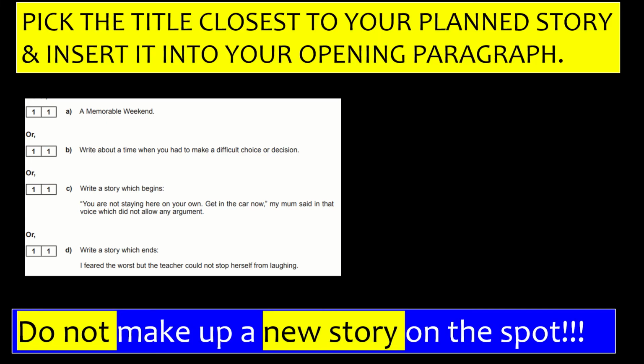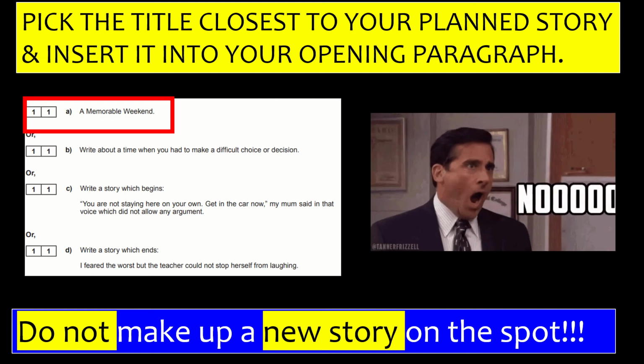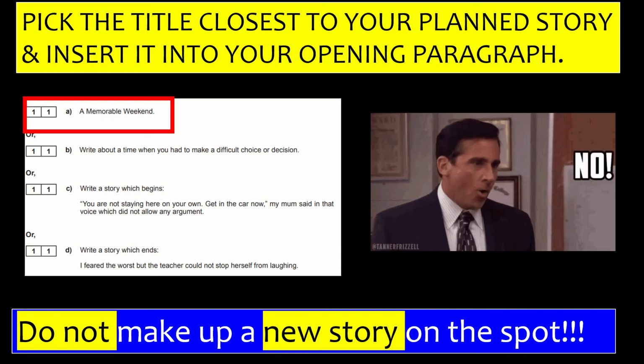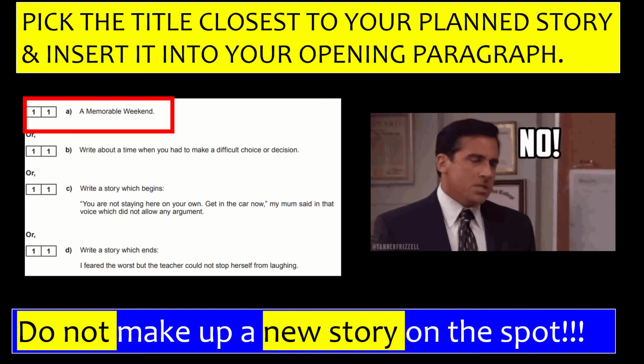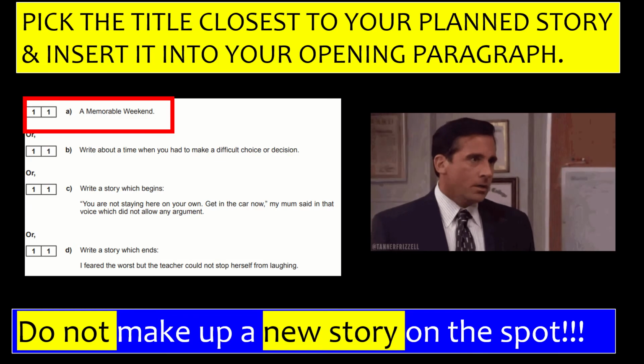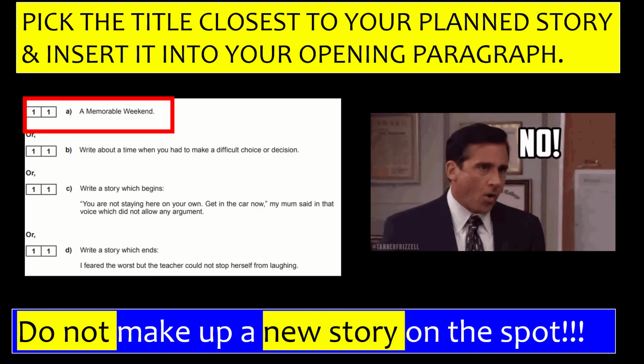What you want to do is pick the title closest to one you've drafted, and just pick the closest one and do not make up a new one on the spot. So say, for example, I had a story about a bungee jump. I could easily do B here, right about a time when you make a difficult choice or decision.